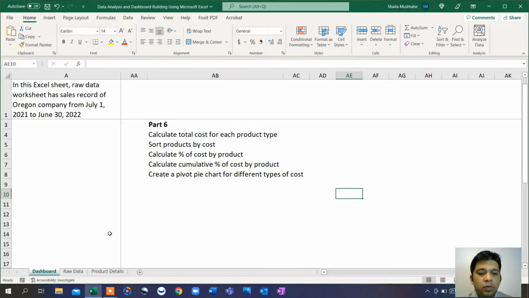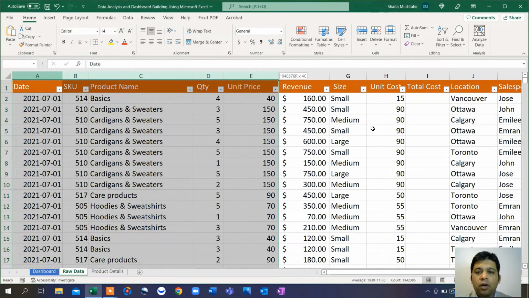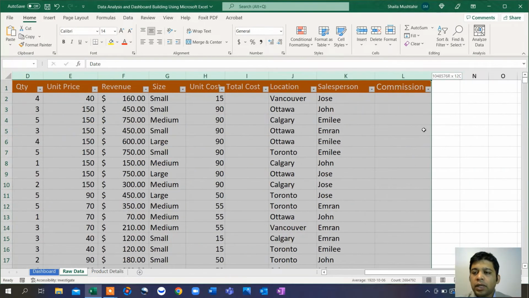So we will go to raw data and select all the columns. Although we only need the cost information, we will just select all the columns, because in practical life, when you are creating pivot tables or creating a dashboard, you don't need just one piece of information. You usually need all different types of information. That's why it's better to get into the habit of selecting all the relevant columns.